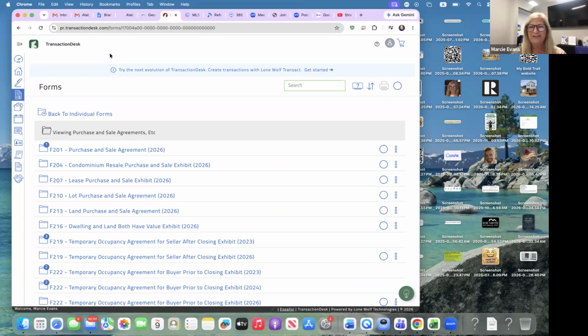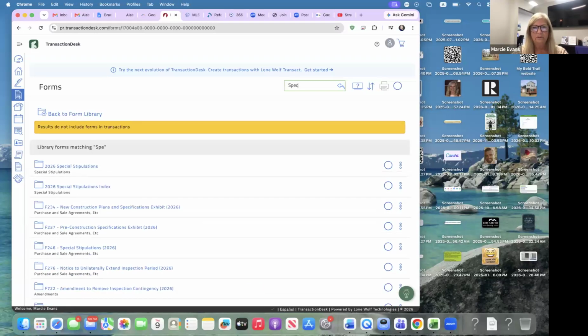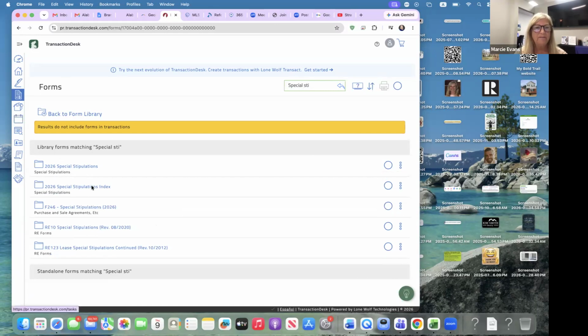in the old-fashioned way, which I like, this older legacy version or whatever. So all we have to do is really type special stip. Okay. And then you see you have a special stipulations index, and you have all the special stipulations written out. There's even one that's just designated for the purchase and sale agreements. If you are not using GAR forms, there are still special stipulations in the RE forms.